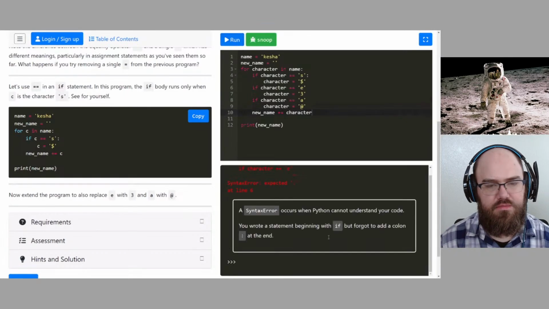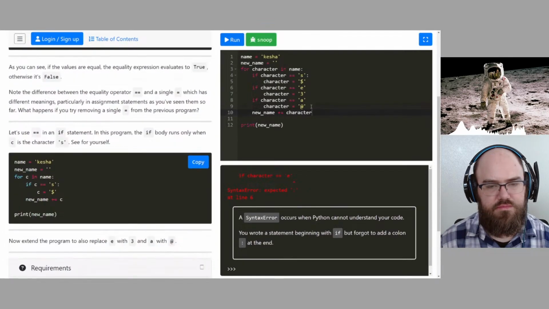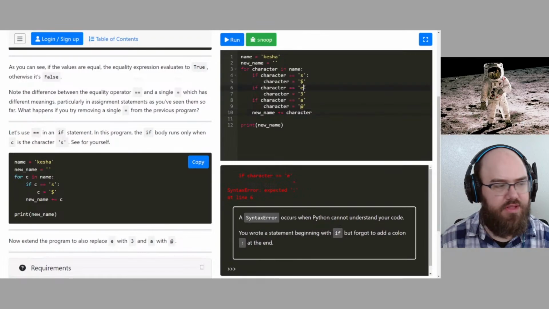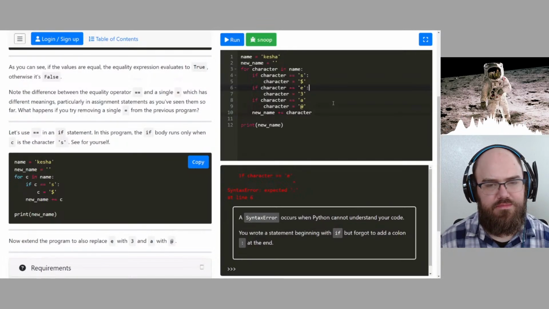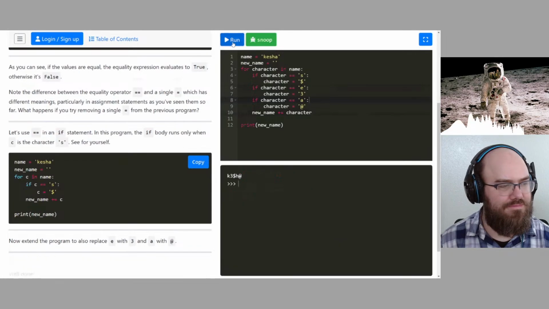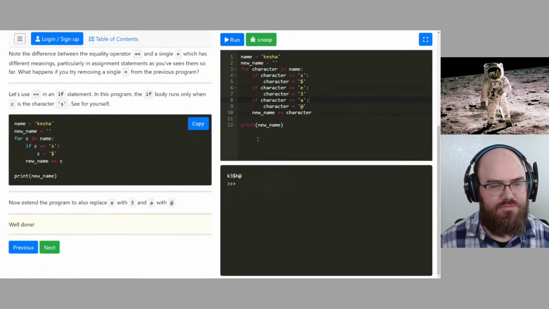Wait, expected colon. Look at line 4 where we have a colon. Oh okay, I'm sorry. My brain's on vacation. Wait, there we go. There we go.